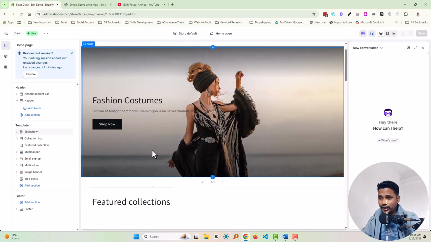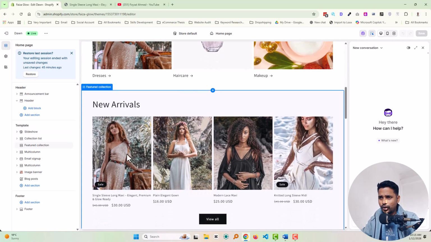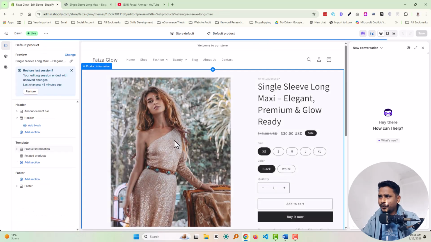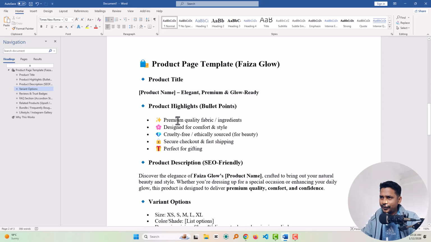Okay, we are right now on the customize section. Now go to this product because we want to work on the product page. Okay, and let's follow our template. First of all, we have done this part. Now going to add the product highlight section.